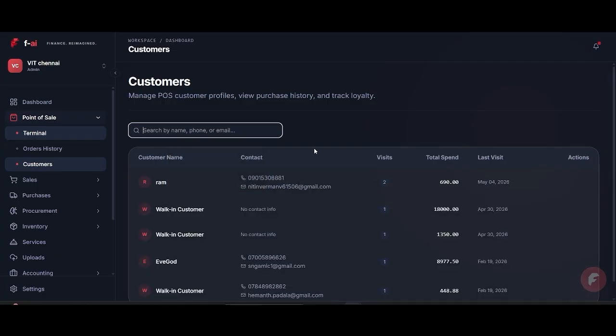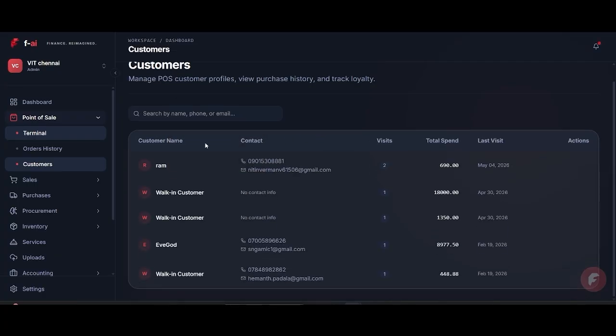Each customer entry displays key details such as contact information, total visits, total spend, and last visit. You can quickly identify repeat customers and analyze their buying behavior. Walk-in customers are also recorded for transaction tracking.